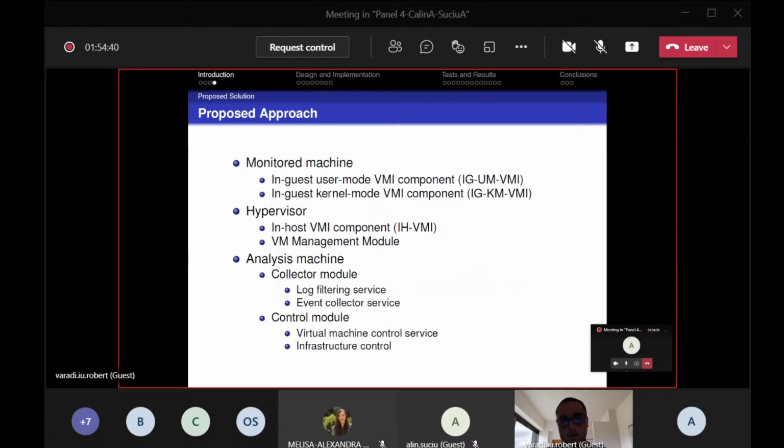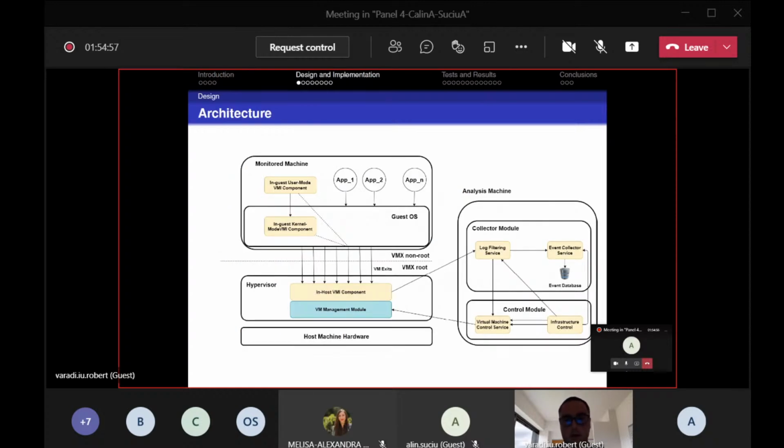This monitored machine will actually be a virtual machine managed by a hypervisor, in which we have an in-host VMI component and a VM management module. And we will have an analysis machine into which we deploy a collector module and a control module. This is the highest level architecture of the system. You can see here the monitored machine, the hypervisor, and the analysis machine. And I will go into detail for each individual component of the system.